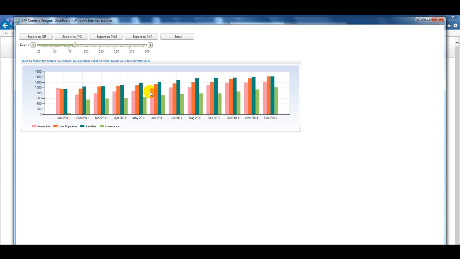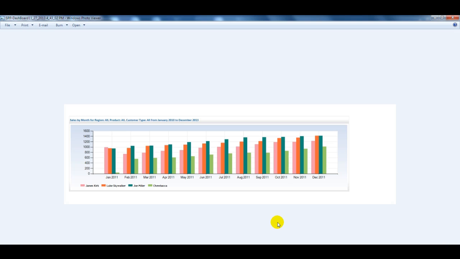I've clicked on export to JPEG. Let me click on open. So here is your chart image that you can use in your presentation.